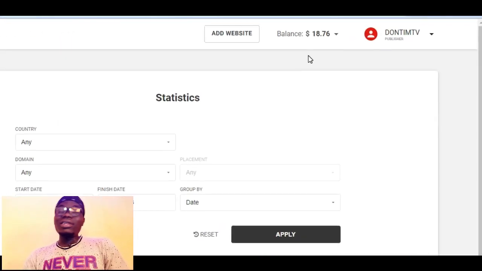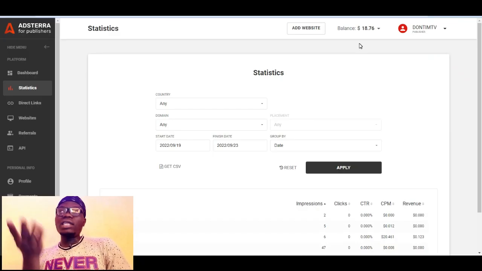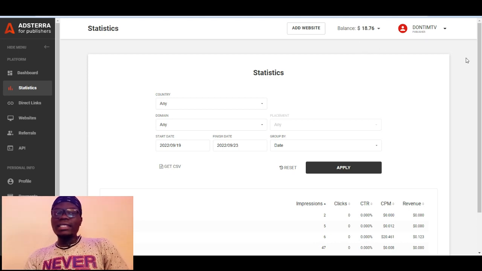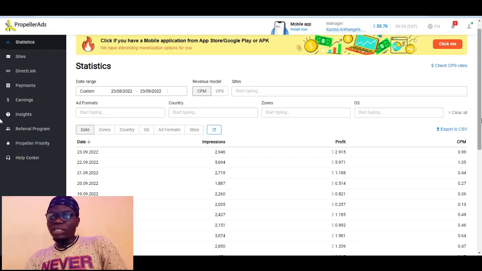Okay, I have $18 on Astera. I had a couple of dollars before I started using it again, because I was using it some years back. So I decided to give Propeller a try to know how the earnings are going to look. So let me go to my Propeller dashboard.